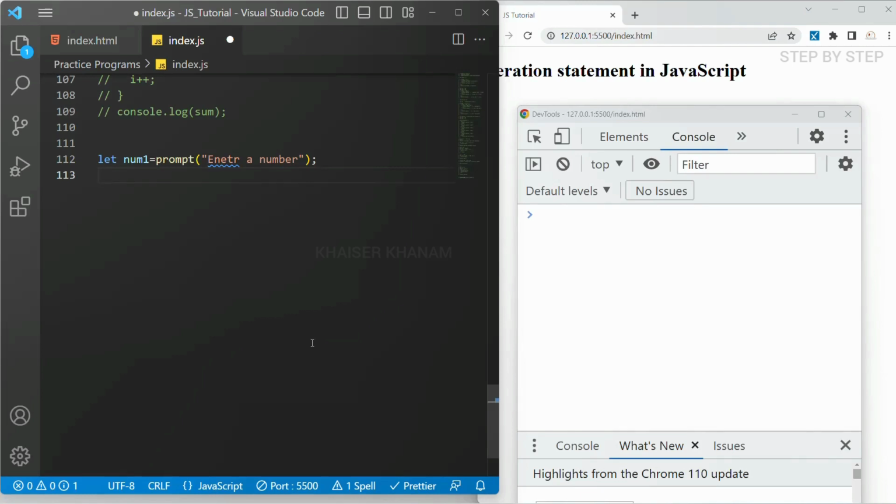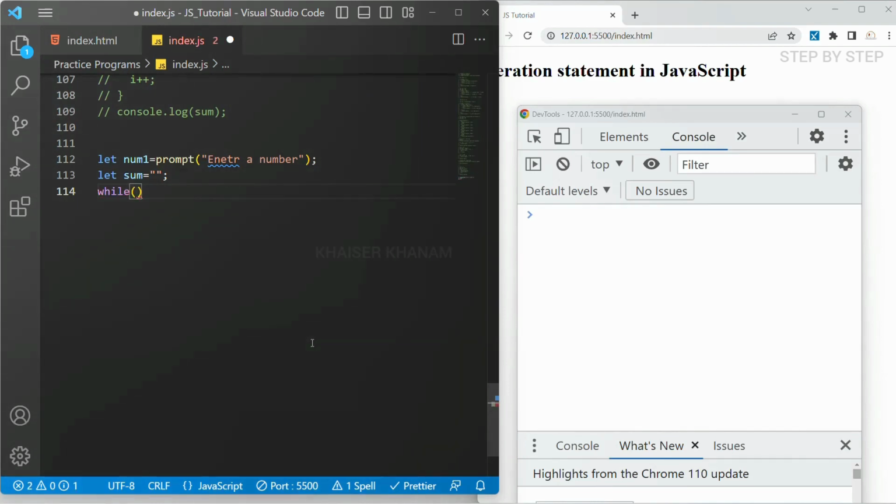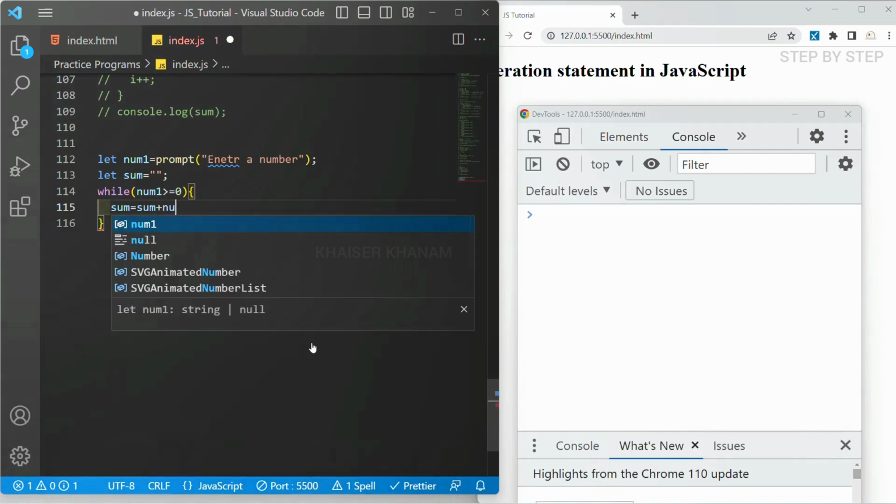Now inside this, I'm just going to create one variable. Let sum be equal to empty. I'm not going to give anything inside this sum. Now I will use a while loop and check for the condition. If number1 is greater than or equal to 0, which means a positive number, then only I should come inside this loop. Then here I'm going to add sum is equal to sum plus number1.